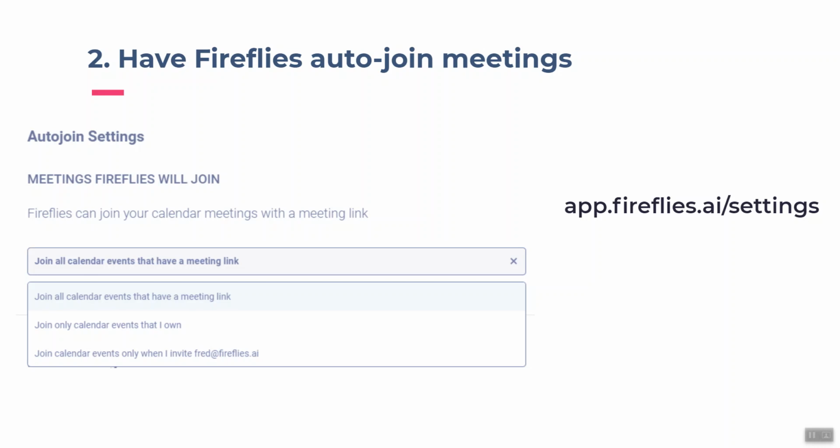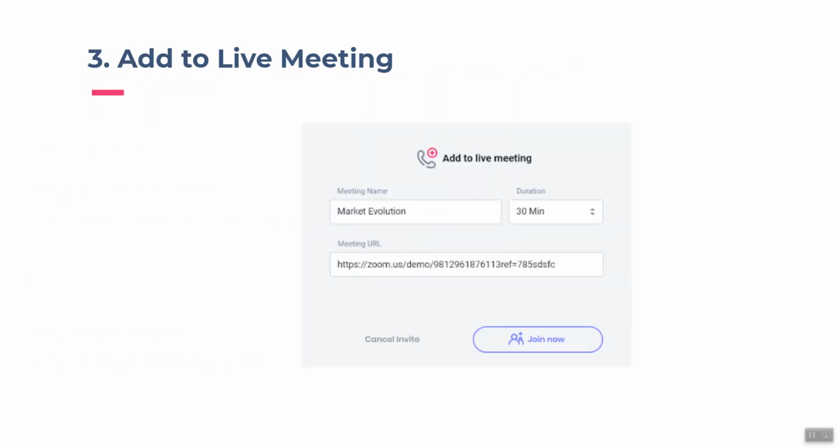of, and vice versa. Let's say you forgot to invite Fireflies to your calendar invite. The meeting has already started. No need to fear. If you go to app.fireflies.ai, in the welcome screen, there's a way to add it to a live meeting. You can copy and paste your URL, press join now, and set the duration, and Fireflies will be able to join that call.